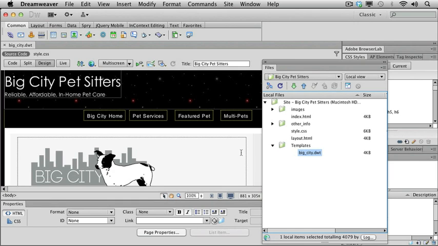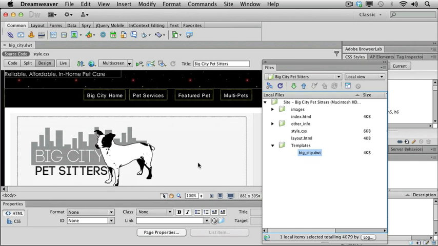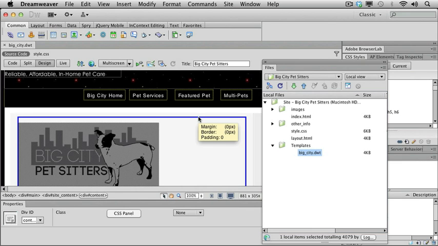Now the editable region that we want to create is right here on this middle div tag. So I'm going to select right here. Now notice when I hover over this, I get this little red line. And this guy is a div tag, so I'm going to click on that. And now you might be thinking, well, what's a div tag?